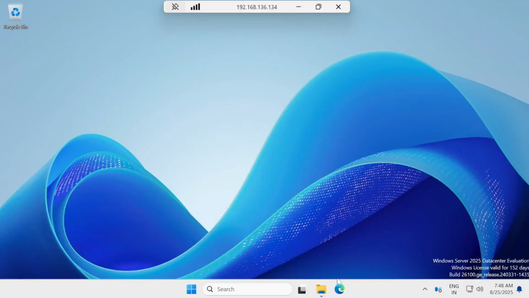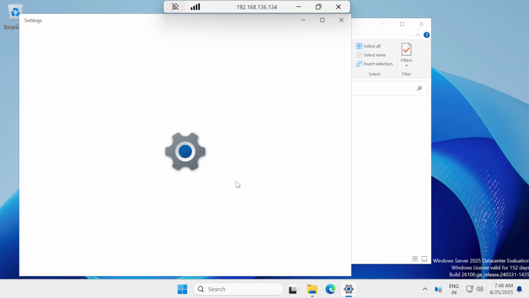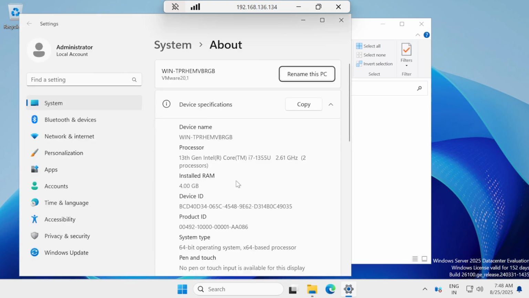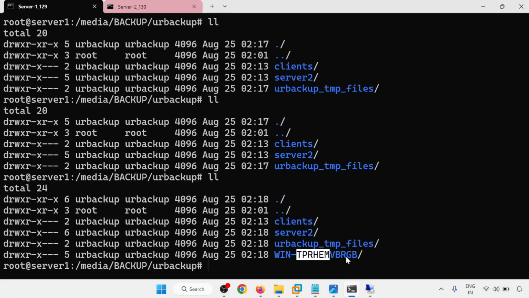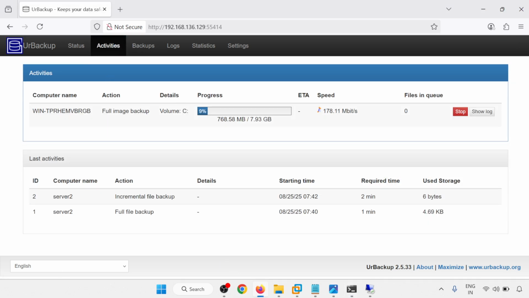Go there, open, right click on your my computer, go to the properties. Here you can check the name. So BRGP at last. Check this BRGP. So the client is added now and files are automatically going to be synchronized. You can check there 9% is completed out of 7.9 GB.